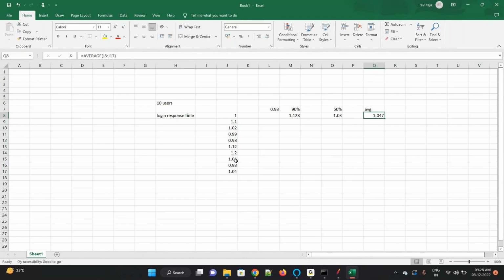let's change one value to 4 seconds. Due to some user, it got stuck, you got 4. Okay, so now if you observe, your 90 is changed, right? And the average changed. Now your 90 is 1.4 and your 50 is 1.03 only, and the average is 1.3. So now there is a very big deviation between the average and the 50 percentile.